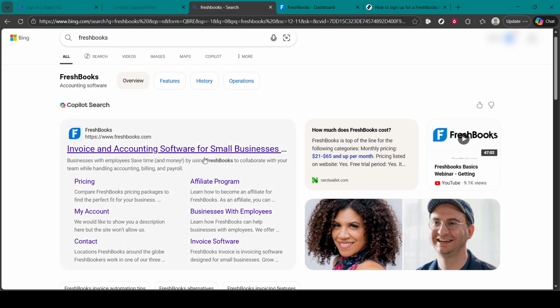When the results appear, look for the official FreshBooks website. To make sure you're on the real site, check that the address includes the FreshBooks domain and that your browser shows a secure connection with a lock icon. This helps you avoid lookalike pages and keeps your information safe.